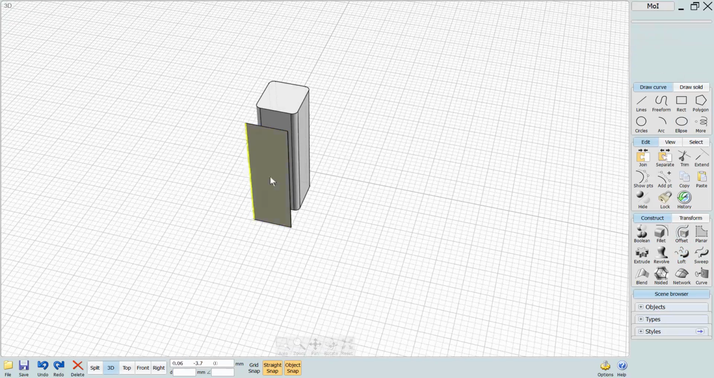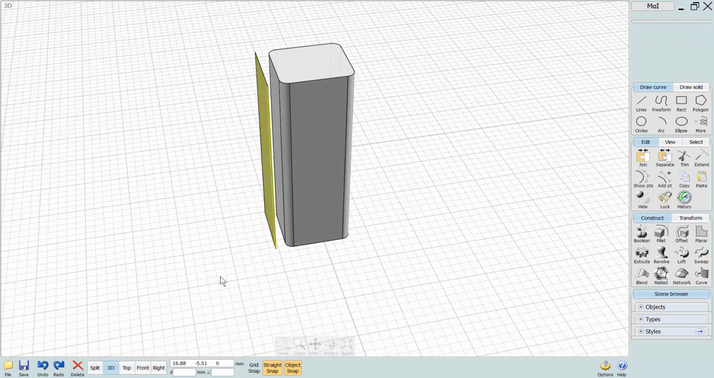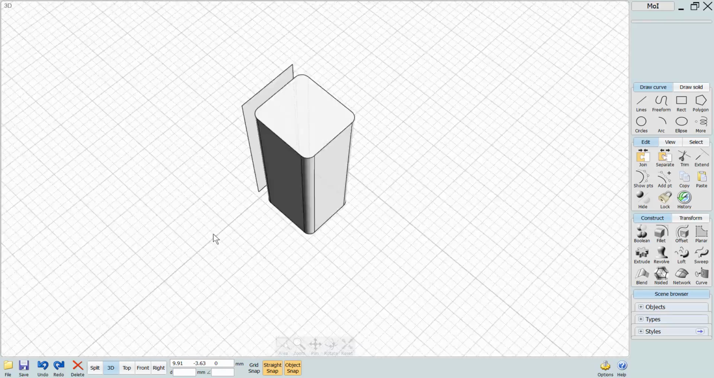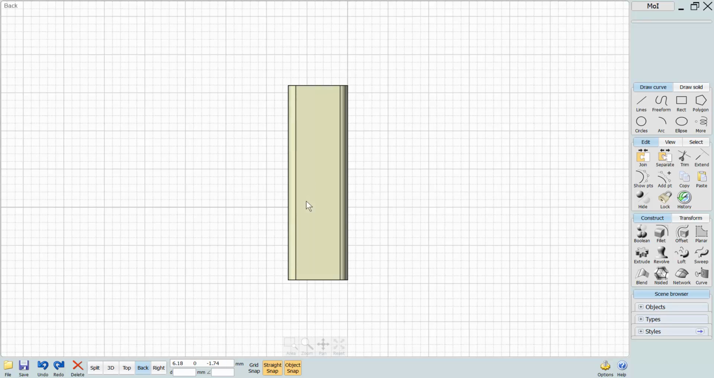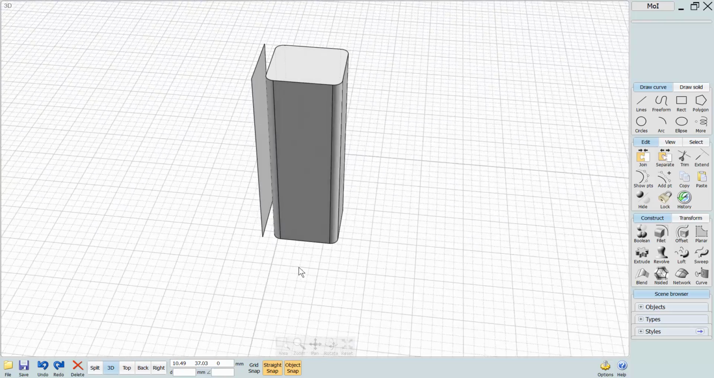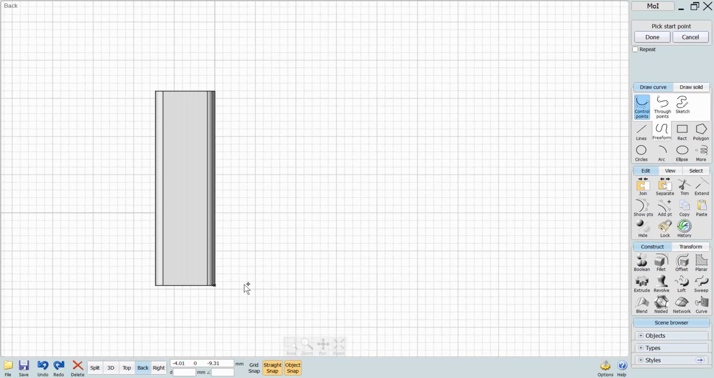This will be my reference surface, and you need to put this like this, so it needs to cover. If you see this from this front or back view, it needs to be perfectly aligned to this object like this. And then let's go to back view, and you can create another surface here with two curves.